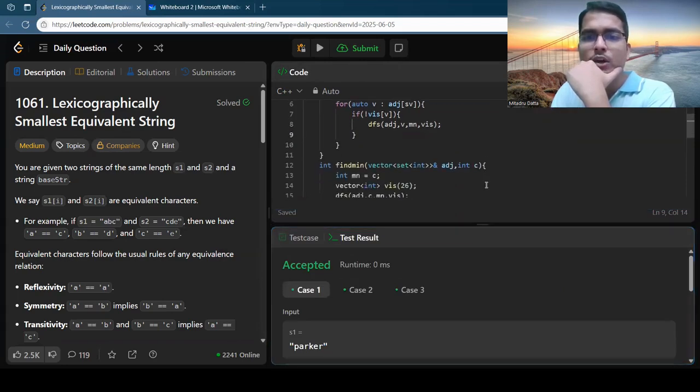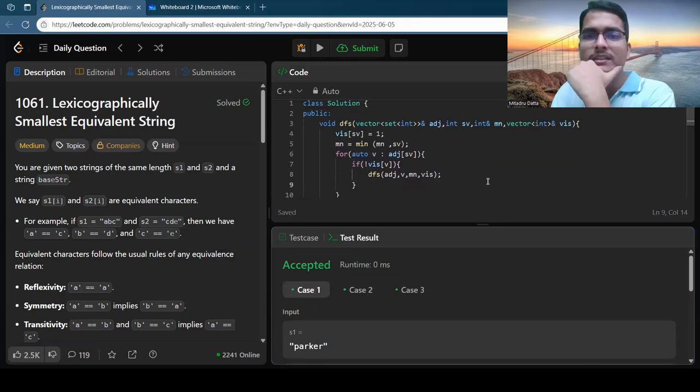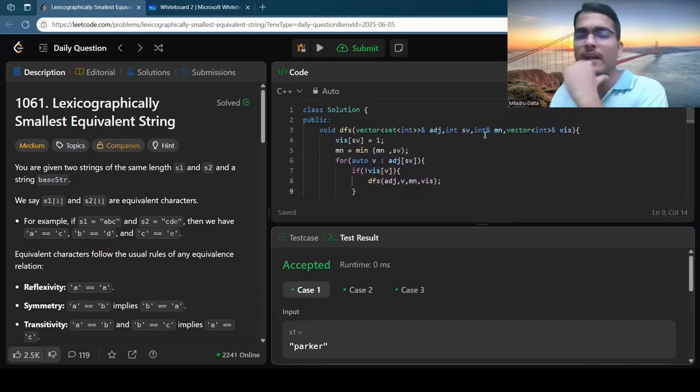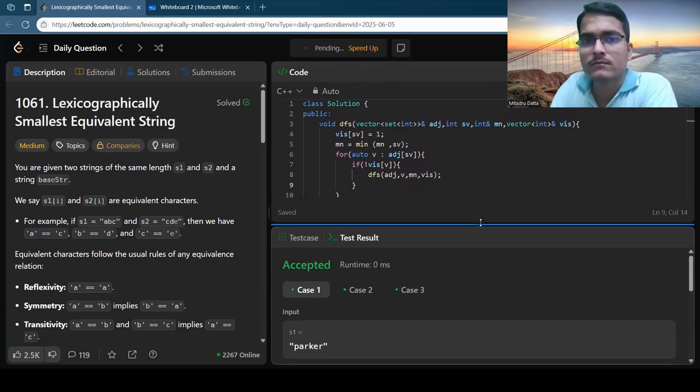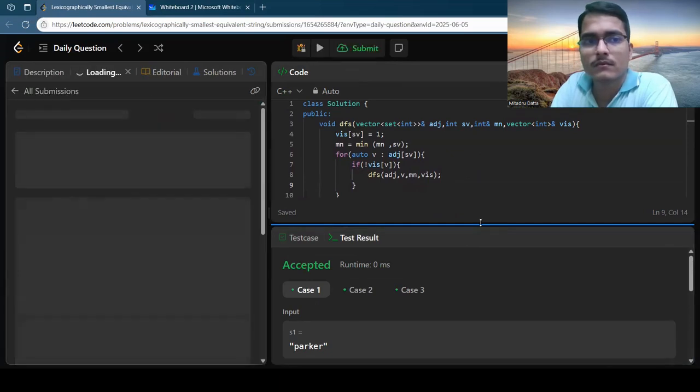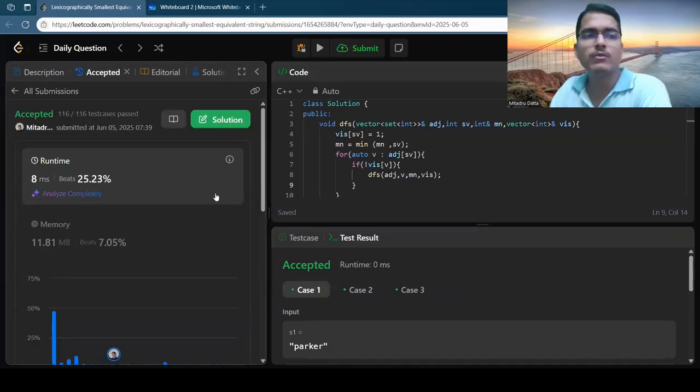Because it's creating a copy of the variable and then it's returning the copy. It's not passing it by address. It's not going to the address and changing the value. That we need to do, right? So we do have the accepted thing. Let's try to submit it. So yeah, we do have the accepted thing.